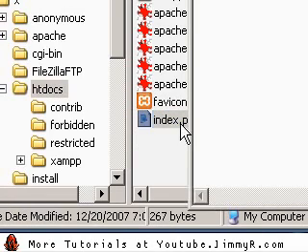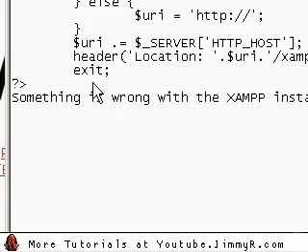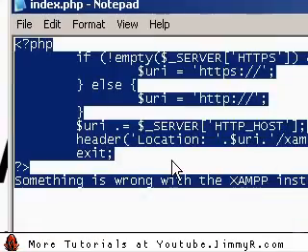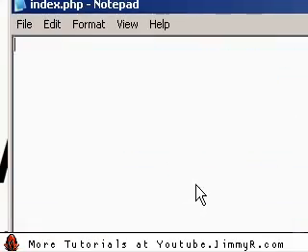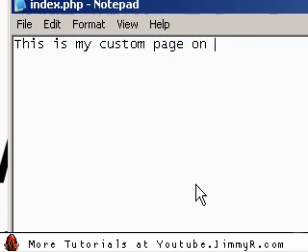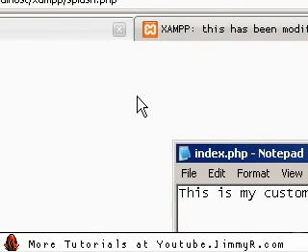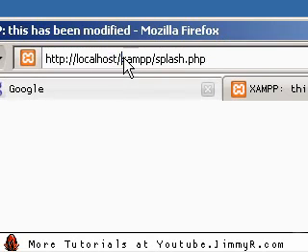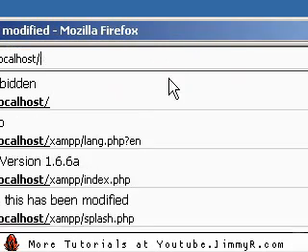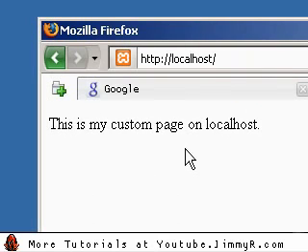And I'll double click it. And I'll delete the code that's here. And we'll say, this is my custom page on localhost. I'll Control S to save, or file save. And then let's go to localhost and refresh. This is my custom page on localhost. There you go, you have a server.